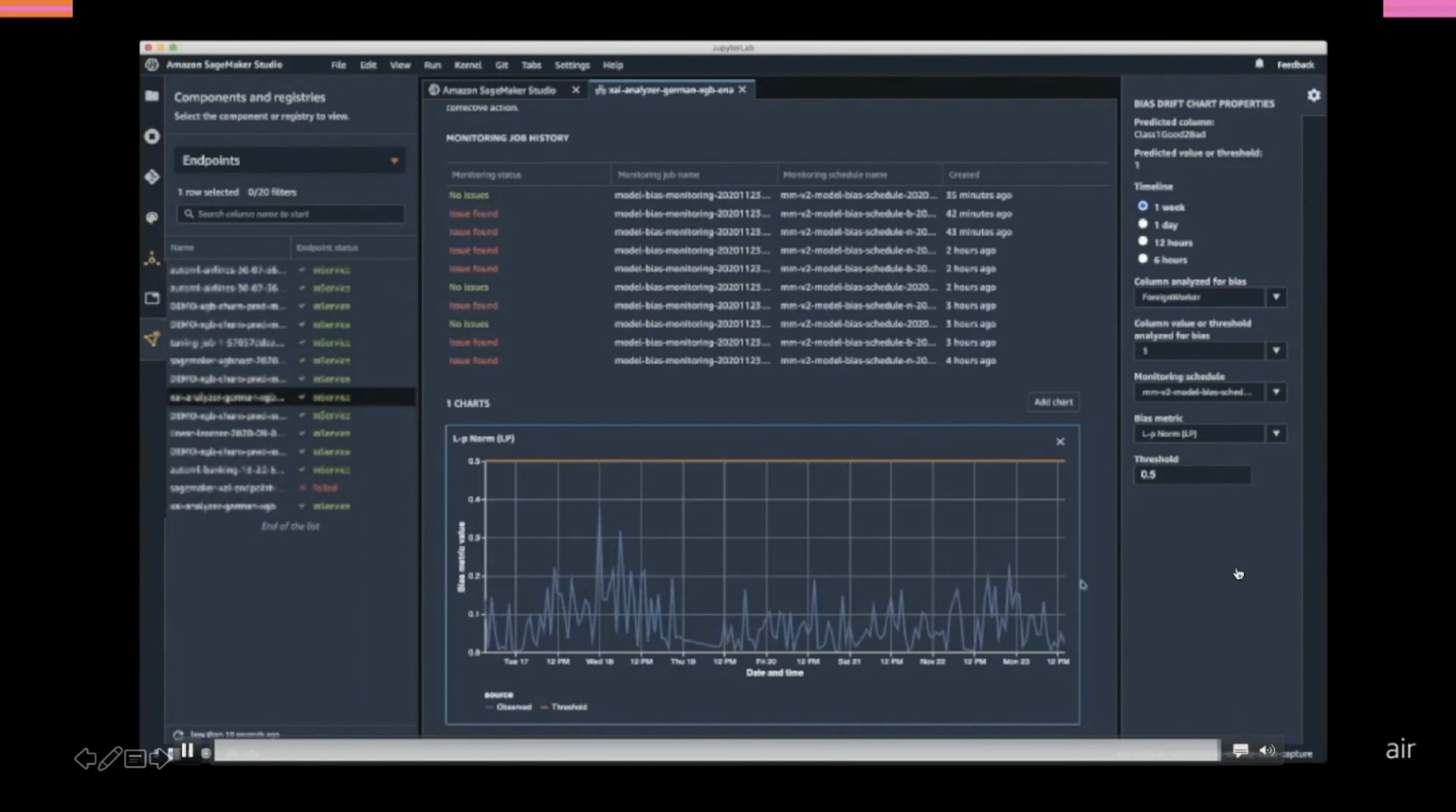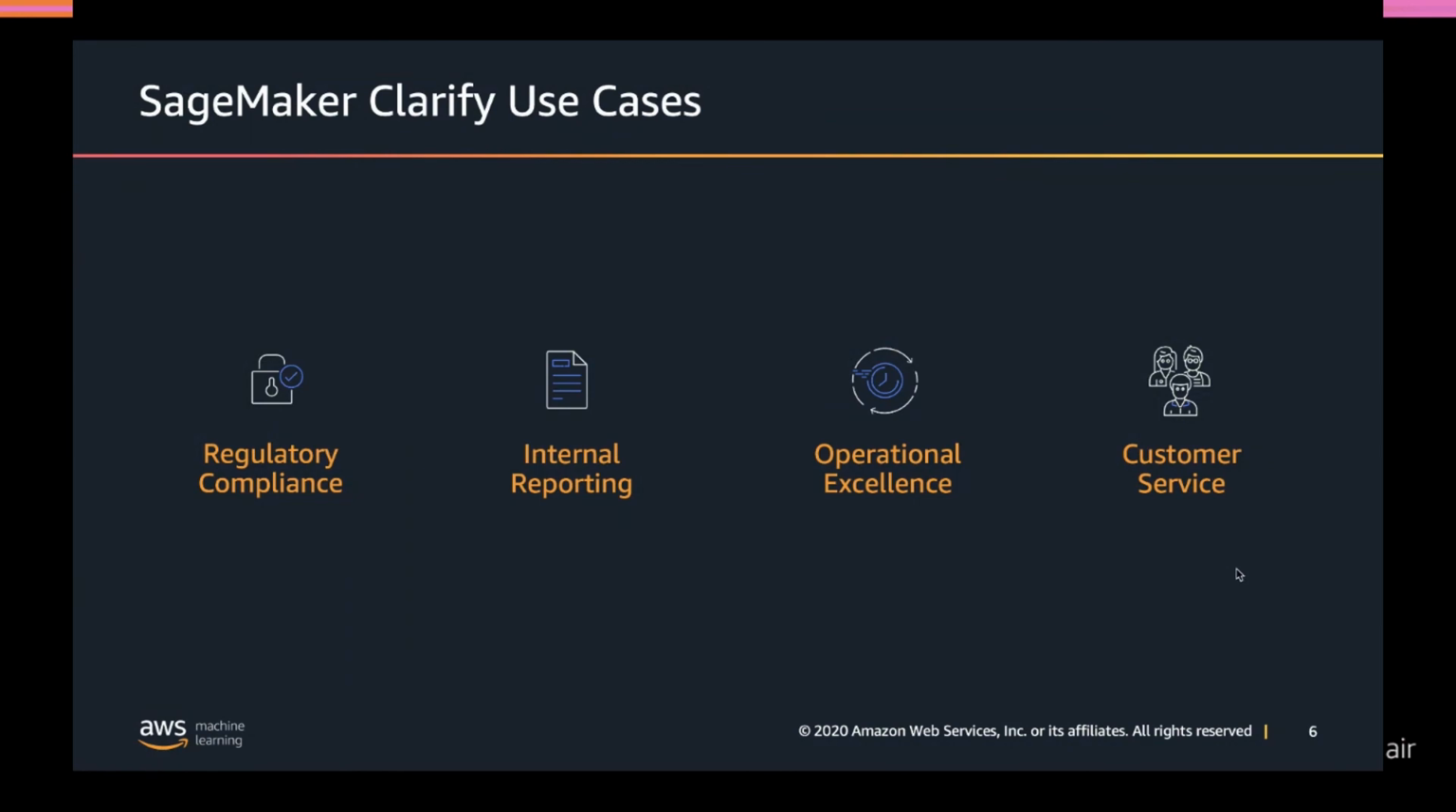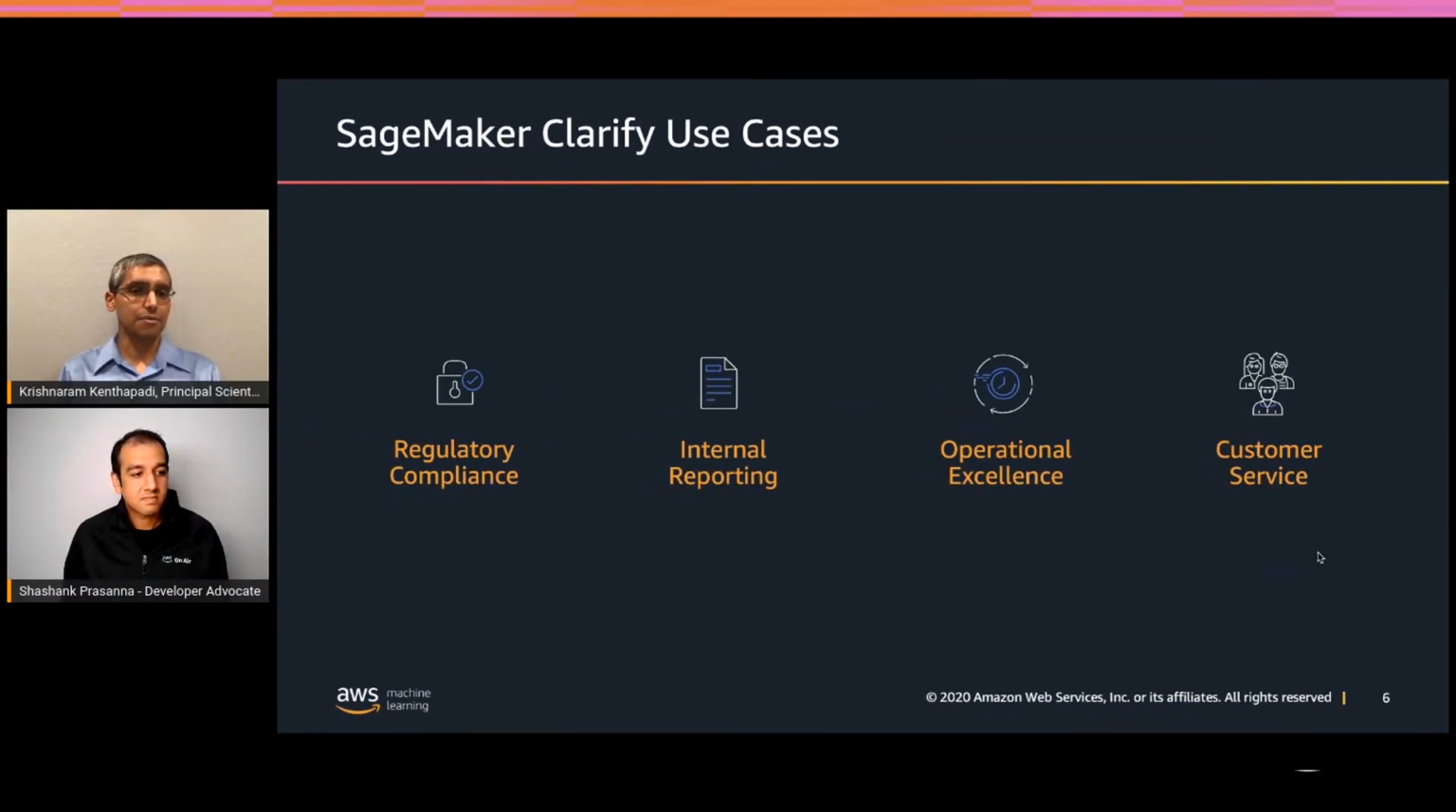So I think this concludes the demo. And let me also emphasize that we have several potential use cases of SageMaker Clarify, ranging from regulatory compliance to helping with customer service, internal reporting, and so on. And I think that's the power of SageMaker Clarify.